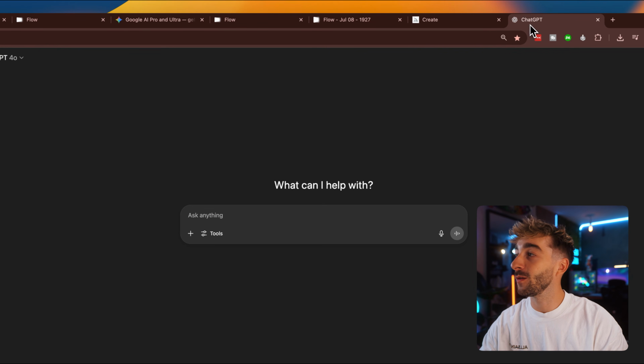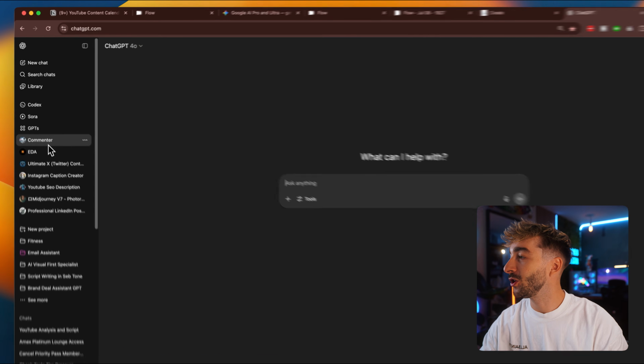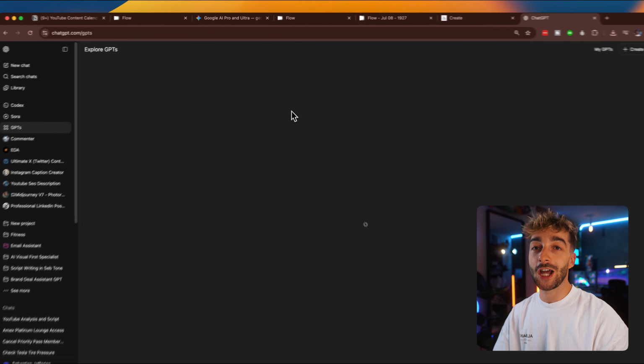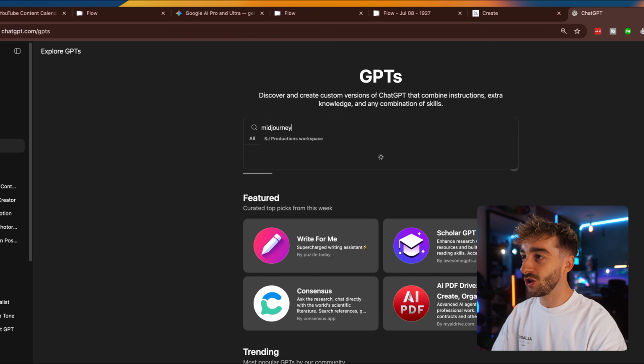Now, if you have no idea what you want to prompt, I suggest heading over to ChatGPT. Then you can go ahead and click on GPTs. And then from here, you can actually go ahead and type in MidJourney, which is really cool. So it'll create some really curated MidJourney prompts for you. So we go ahead and type in MidJourney right here.